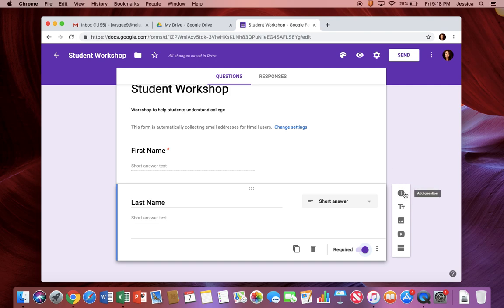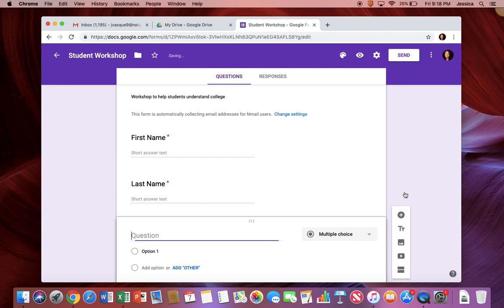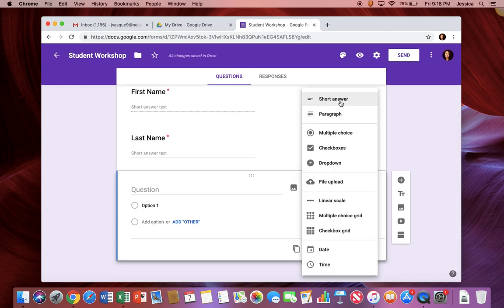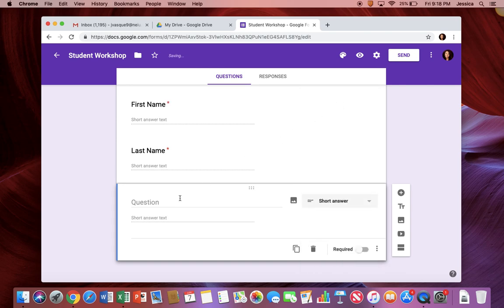And then we'll add a few more questions. A few more questions that I want to add is I want to know where they go to high school at, because we serve 15 different high schools. So I want to be sure I'm keeping track of which students from which high schools are attending. So I'm going to put high school. And I'm also going to make that a required question.